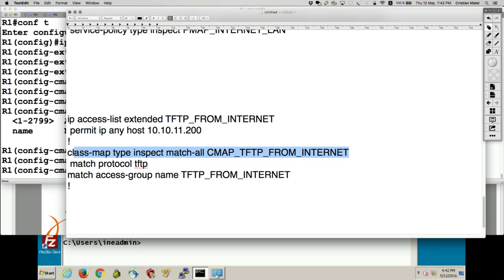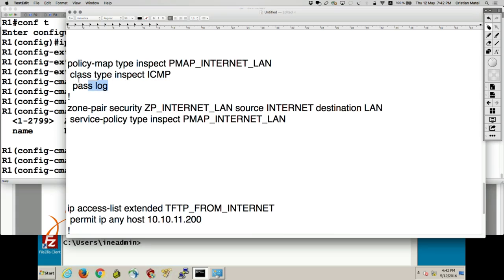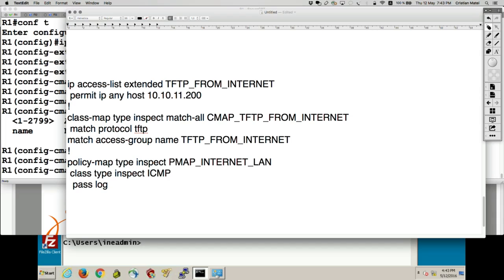So traffic is going to match on that class map only if IP source and destination matches on that ACL, which means any source from the internet destined to that host on the inside, and only if the protocol is TFTP. And then I go under my policy map from the internet to the LAN, and I say class type inspect, this, and I say inspect.